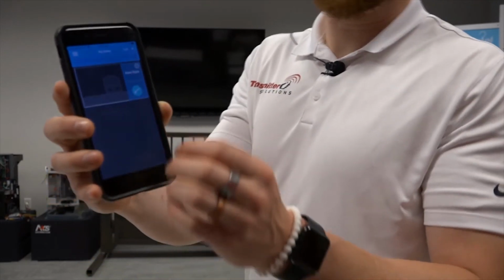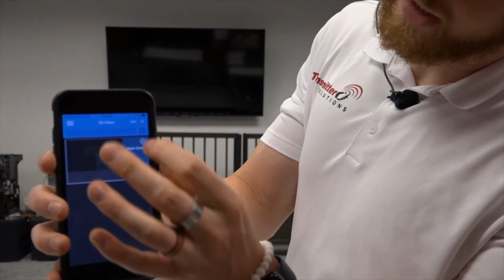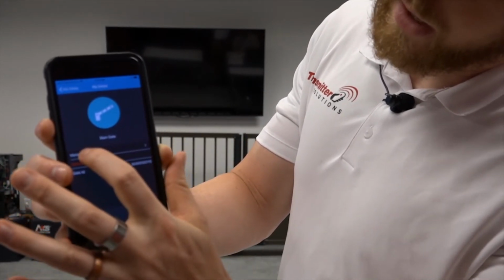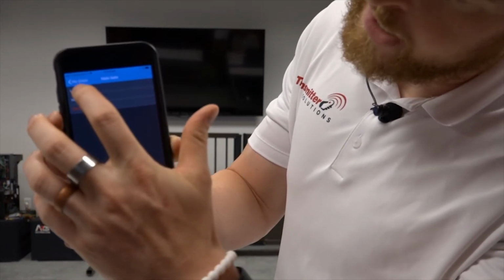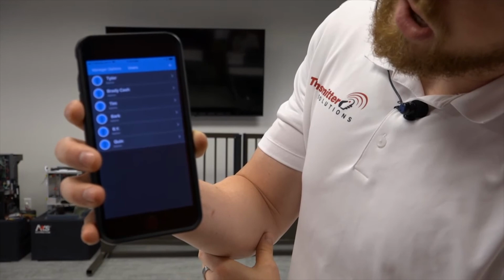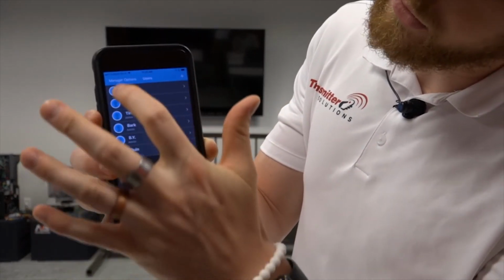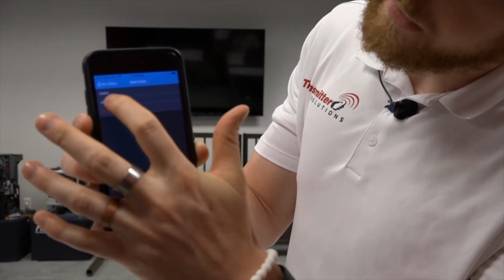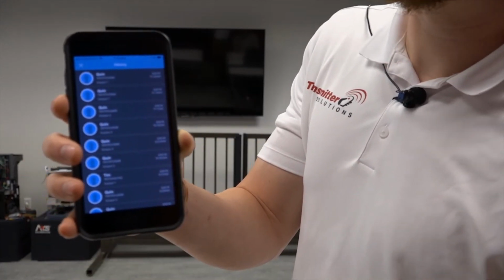Now, because I'm an administrator, I can click this little gear right here and click on Manager Options. And this is where, because I'm administrator, I can now see all my users in the system, and add a new user or edit an existing user. Or I can see my history log, and you can see that Quinn just triggered the output from there.